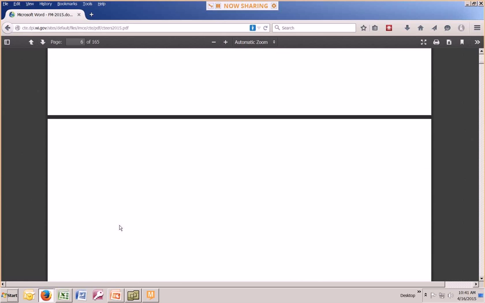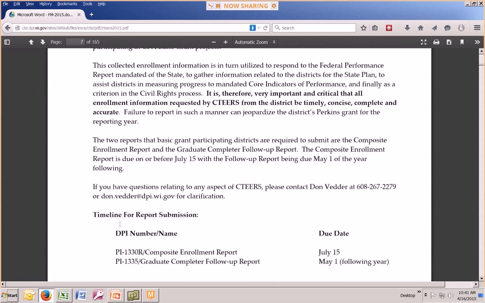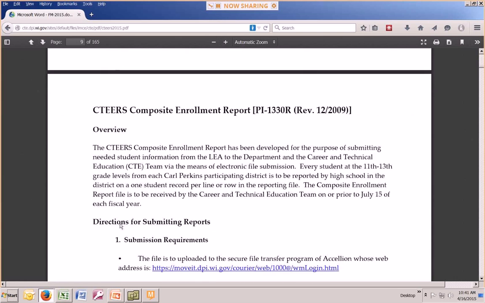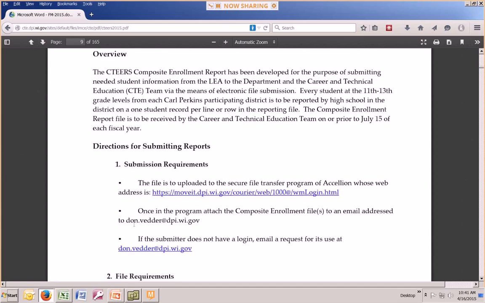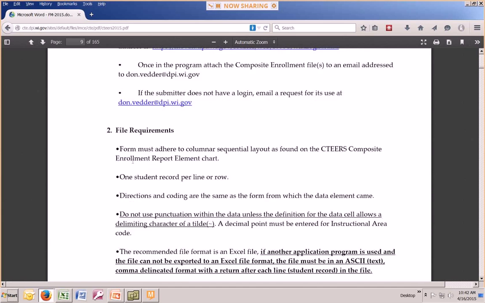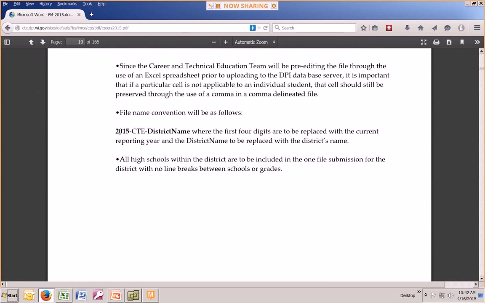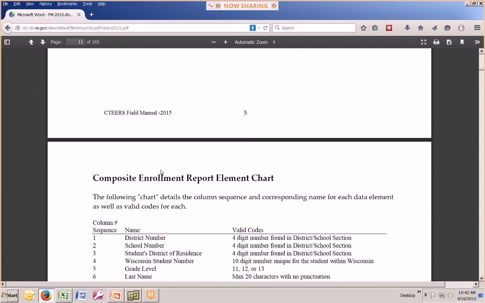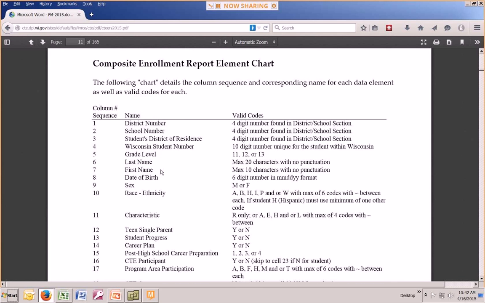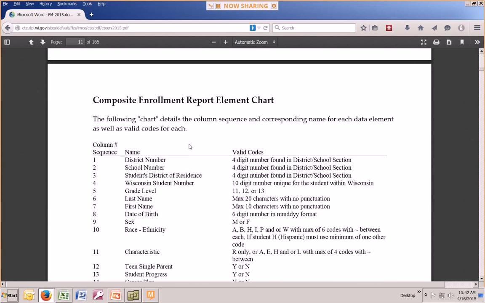Looking at the composite enrollment report, there's the directions for submitting the report, file requirements, how to name the file, which is right here, file name convention, and then a composite enrollment report element chart.